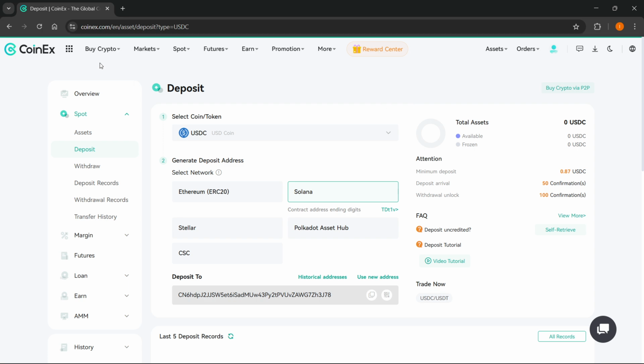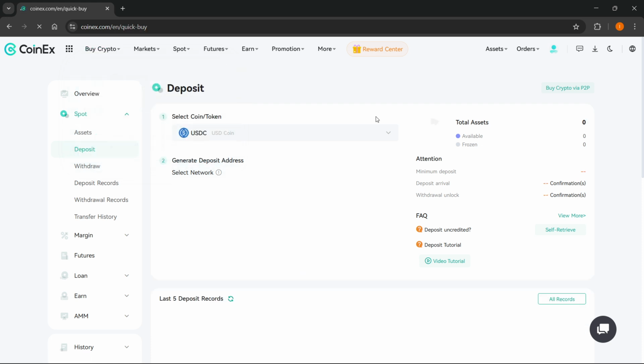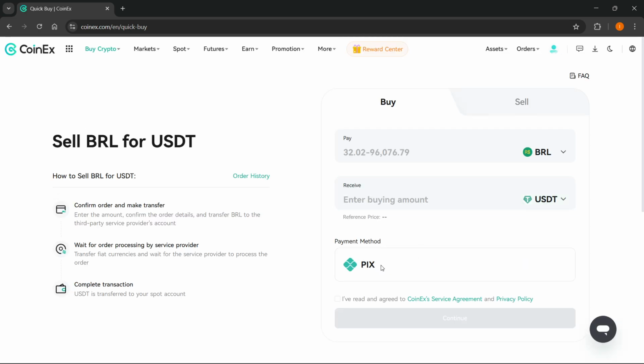Now, of course, you could also buy crypto if you don't have any on any other wallet, so you could also deposit it by going to quick buy over here and just basically buying some USDT using real money and any of these payment methods, okay?